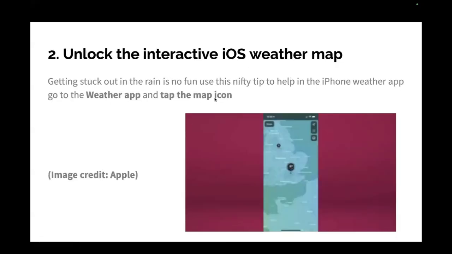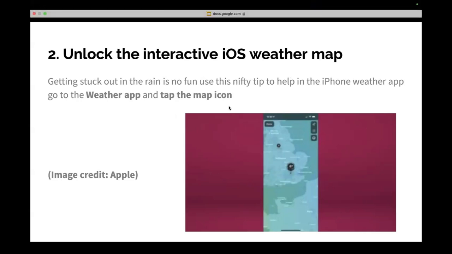Right. So now using the iOS weather map. So when you open the weather app on your phone, if you go to the weather app and tap the map icon, it'll show you whatever storms are going over your area in relation to your direct location, and it could tell you whether or not you're gonna have rain or snow that day.